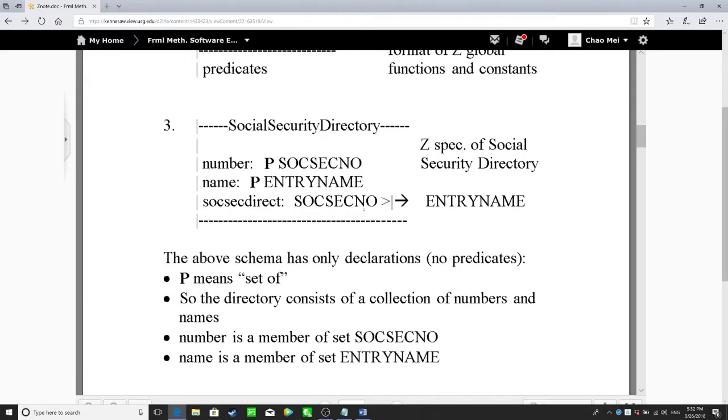So this symbol here means this is a function mapping the social security number to the entry name. When you enter a social security number, you get the name of that person. Okay, that makes sense? But what is injective? Do you still remember what injective is? If you have the name, you would have the social security number.